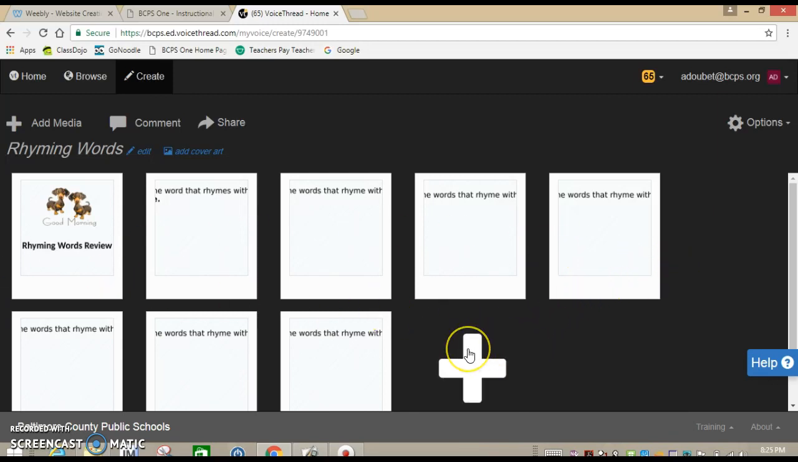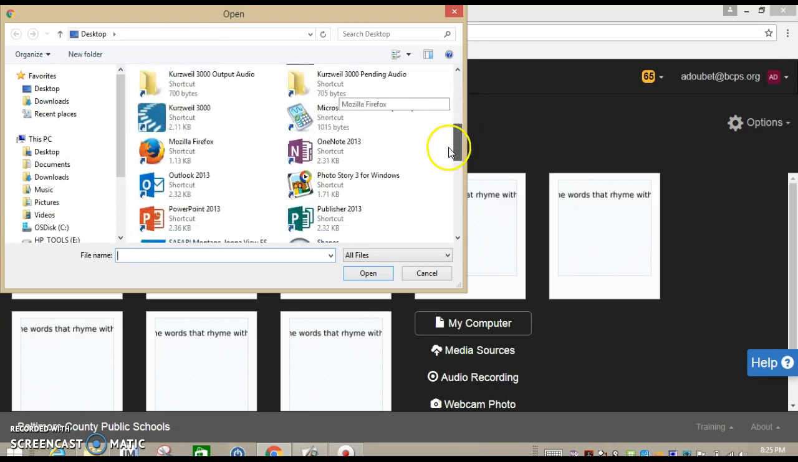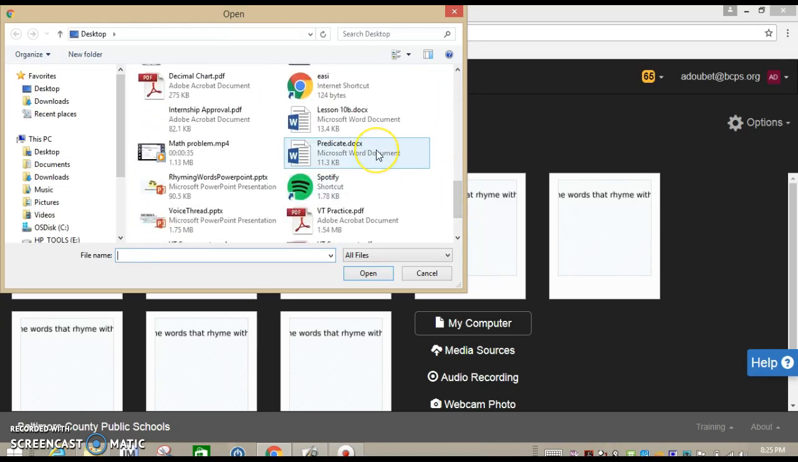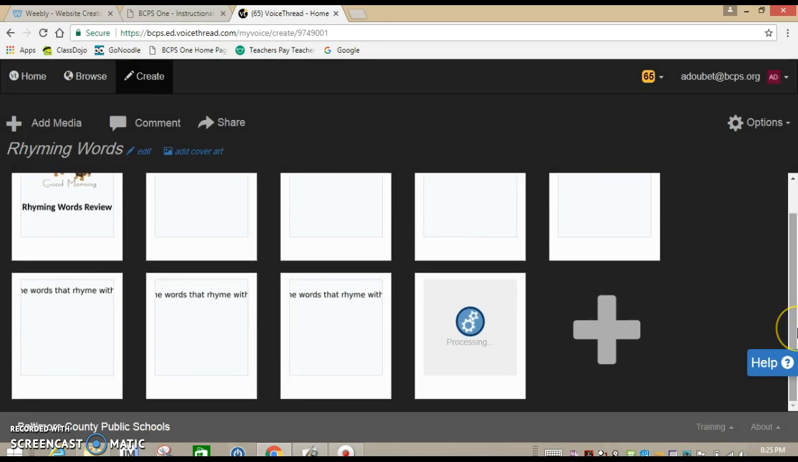If I wanted to upload more, for example, I also have a Word document that I found saved on my computer that practices finding the predicate in a sentence. A Word document is usually a little quicker to process and upload. In this case, it was just a single one page, and it uploads just like the slides of the PowerPoint. It'll show up once it's ready.